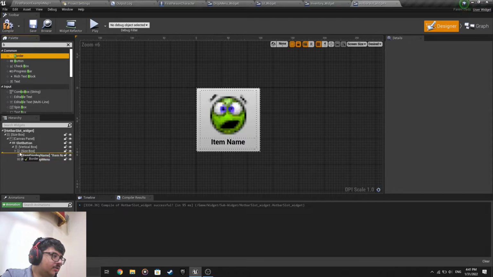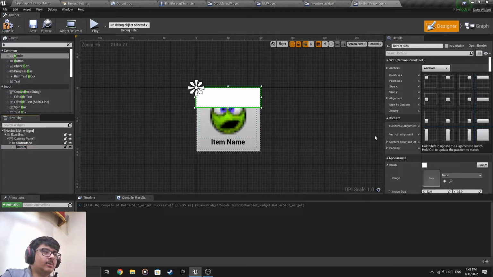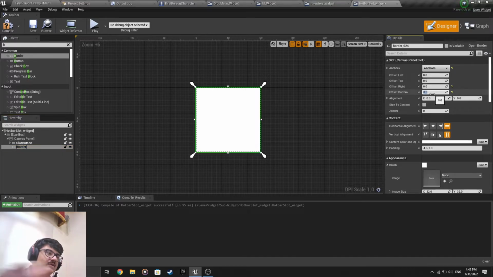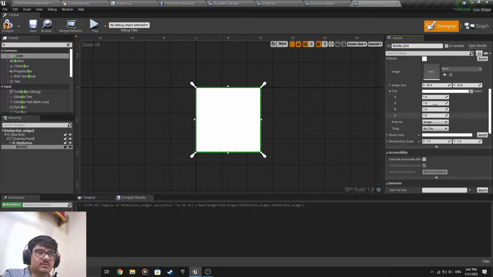Now we make a border right here. Place it in the canvas panel. We do the same thing. This border should be at the top of the slot. We maximize it like that and set the bottom to 0. Now we can't see anything. We cannot see anything, you can see the slot.